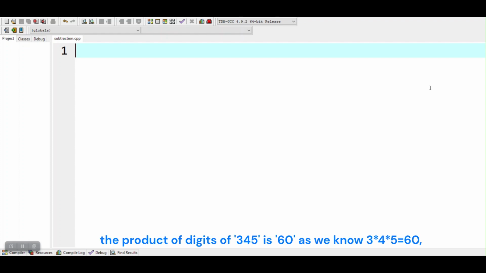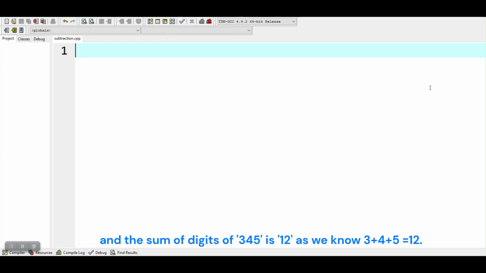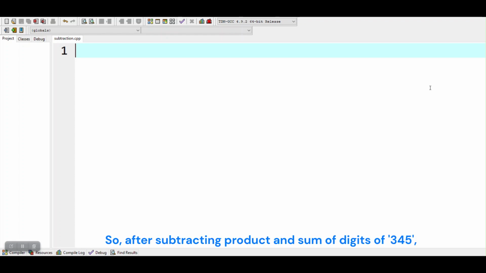The product of digits of 345 is 60, as we know 3 multiply 4 multiply 5 is equal to 60. And the sum of digits of 345 is 12, as we know 3 plus 4 plus 5 is equal to 12. So, after subtracting product and sum of digits of 345, our answer will be 48, as we know 60 minus 12 is equal to 48.